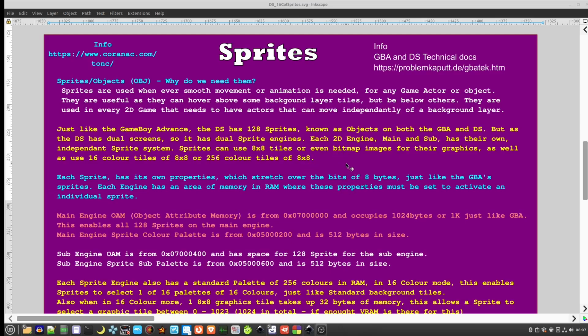So one of the things with sprites is they're referred to as objects on the DS and the Game Boy Advance. Hence if you see any of the documentation, which I will put links to and encourage you to have a look at, you'll see that they're referred to as OBJs. But there are separate parts to them.